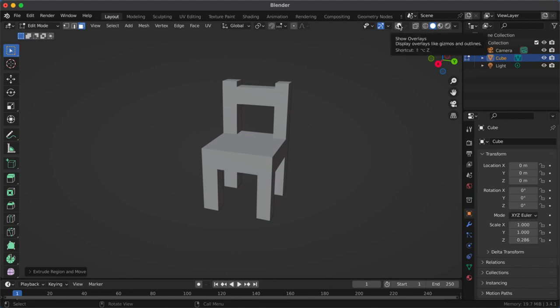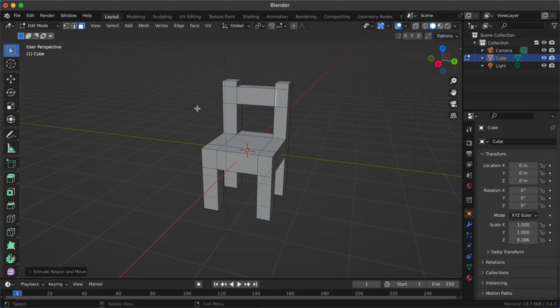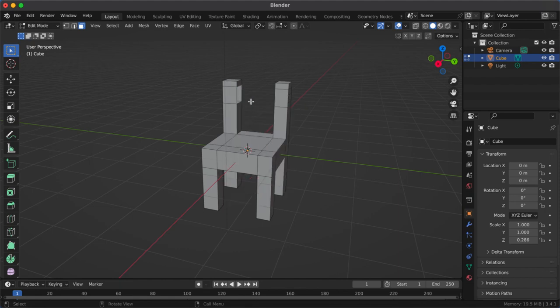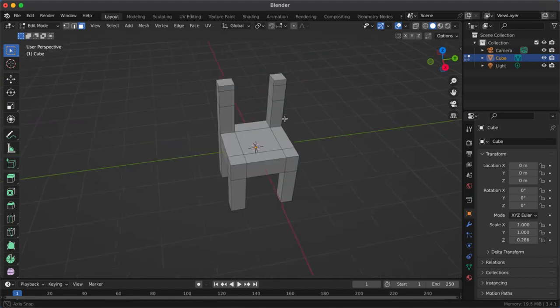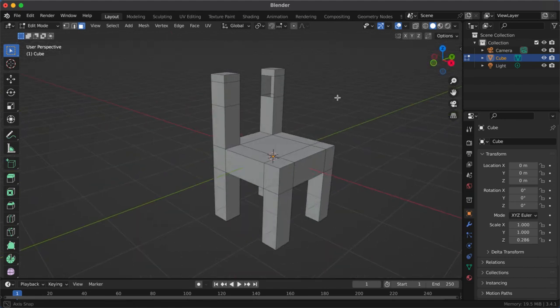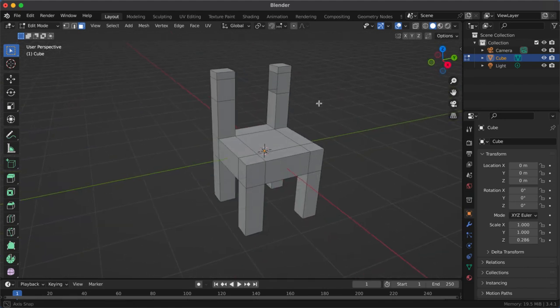So I'm going to activate again the show overlays so I can see what I'm doing. I'm going to undo this part, Control Z, and what I'm going to do is remove this face, so I'm going to press X and remove the faces. So now you can see it has a space there, and I'm going to select this one and X and remove faces. And now I'm going to use a different technique that is also explained on the worksheet shared with you.